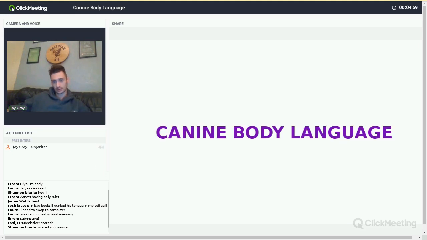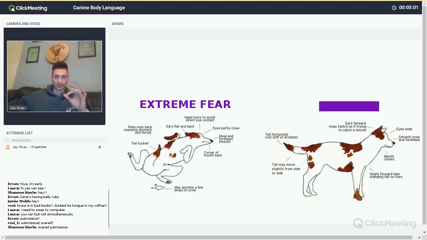Corner of mouth back. Watching mouths is an interesting one because they're so subtle and they can tell you so much. Sprinkling drops of urine. That might be sprinkling, or they might just pee everywhere. In extreme fear, dogs do just pee everywhere. It's not good. And tail tucks, so that's an obvious fear response.